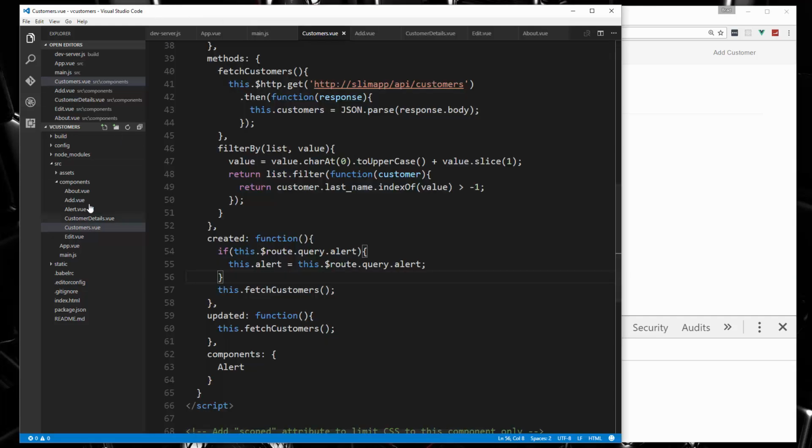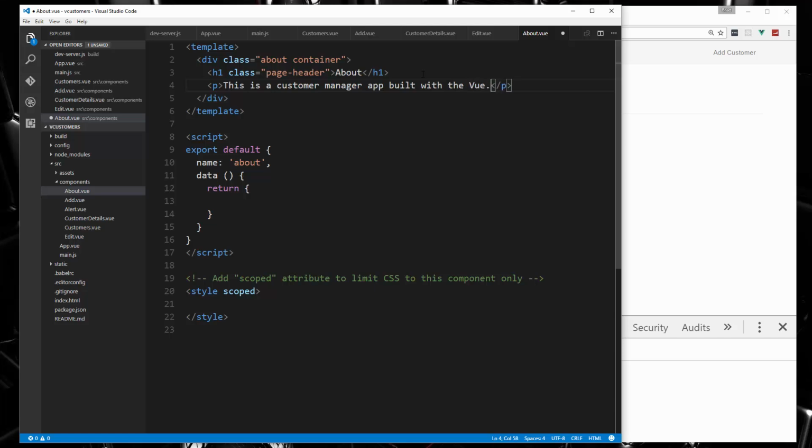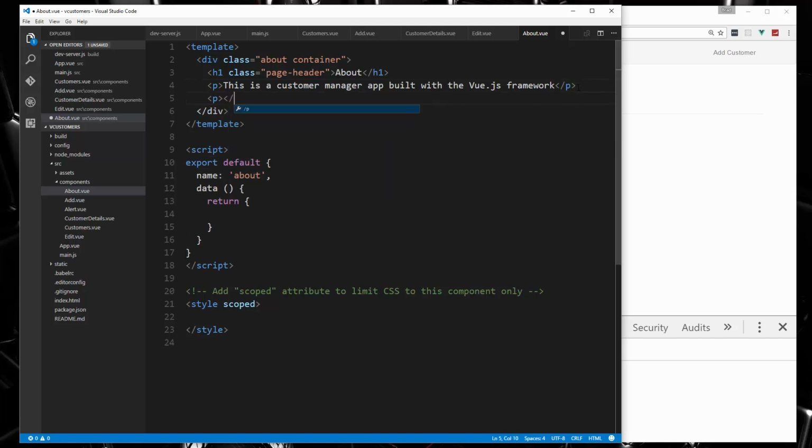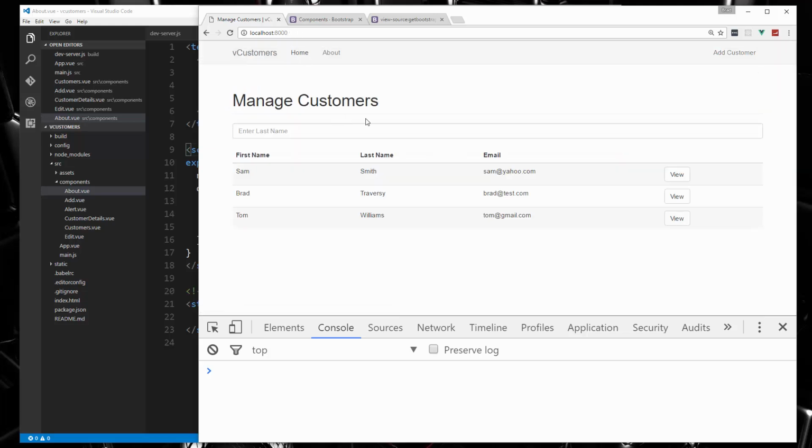And we can just add some text to the about. This is a customer manager app built with the Vue.js framework. And we'll say version 1.0.0. Alright, cool. So we can now create, read, update, and delete customers from the PHP API that we created. So we have a front end and a back end.